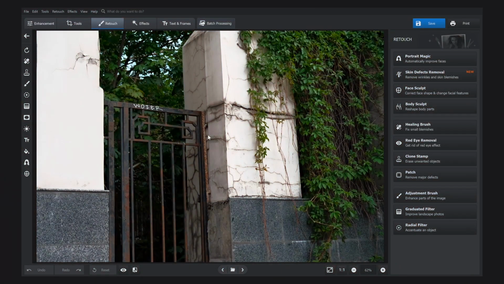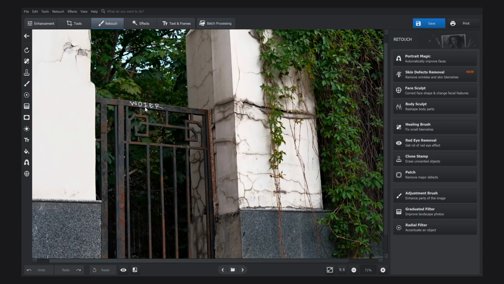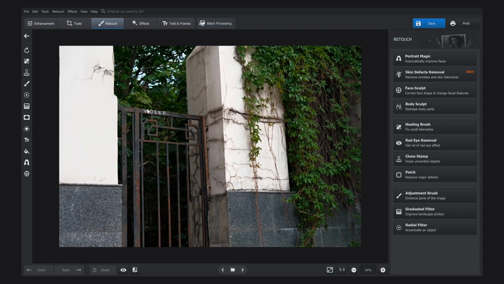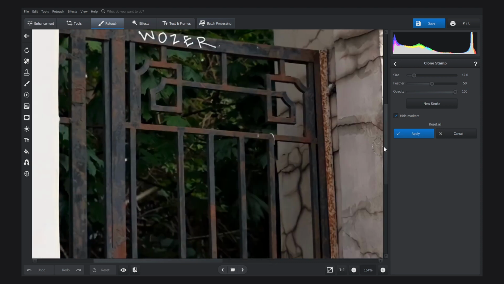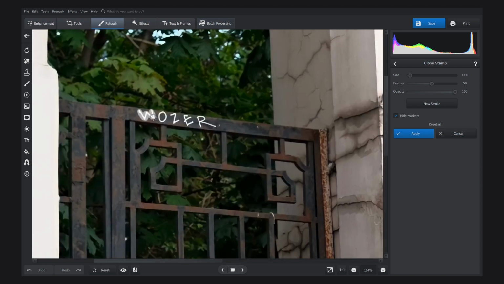I'll begin with this photograph. I love these cracks on the column, the gate and the ivy hanging down the wall, but the writing doesn't really belong here. So I want to get rid of it using the clone stamp. I'll zoom in to precisely select the area. I'm painting over the first letter, and now you can see these two circles with an arrow. I'm dragging the left source circle to select the area I want to replace the letters with. To make this replacement look natural, I need to edit this spot very carefully, minding the lines.